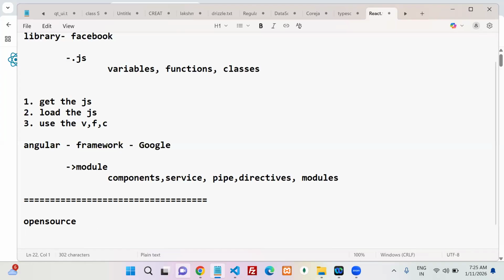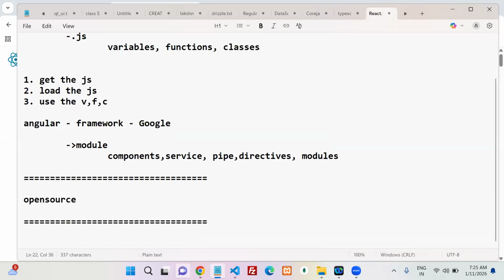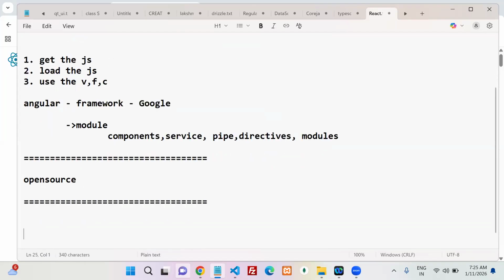Okay, so React is an open source library. Done. Now let's go with our first program. Very simple program, like in any programming language you start learning. Our first program is Hello World. Here also we can follow the same.